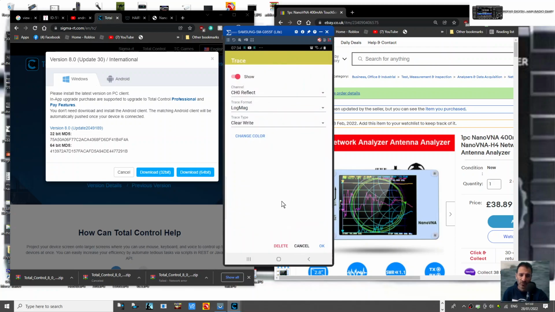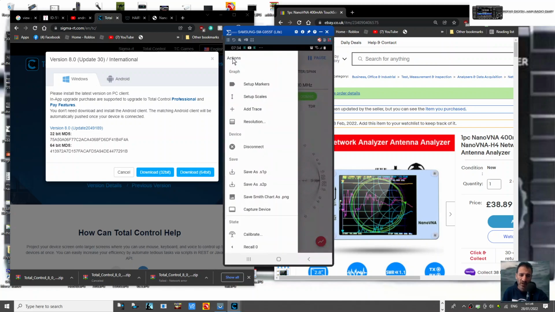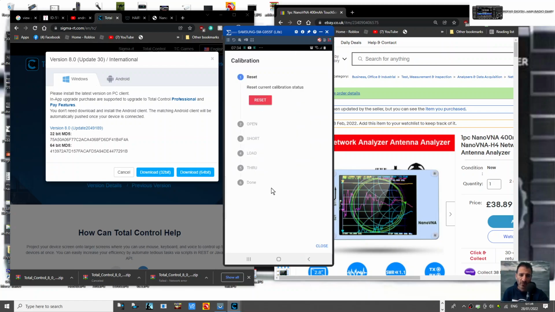There you go. Cancel that for now, and let's have a look at the settings. Set up markers, set up scales, add a trace, resolution, disconnect. We can calibrate if we want. Or you click start, and then you have to reset it first and you add all the connectors.